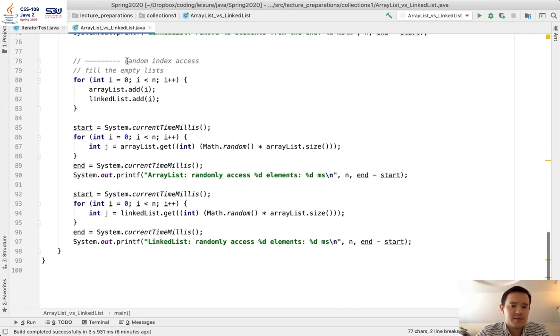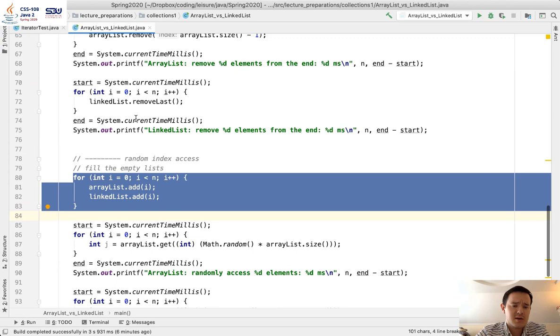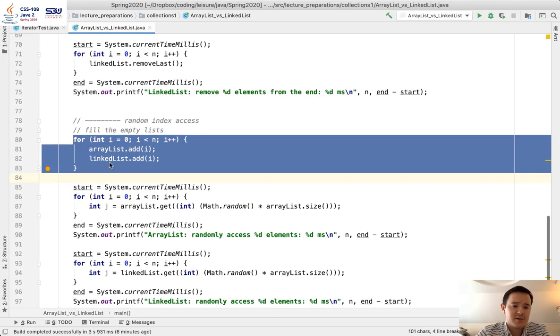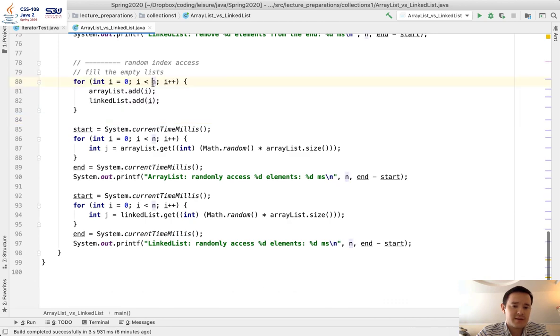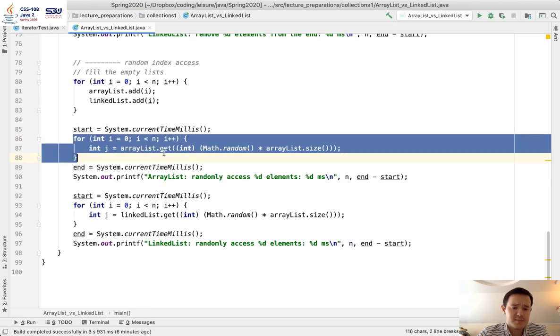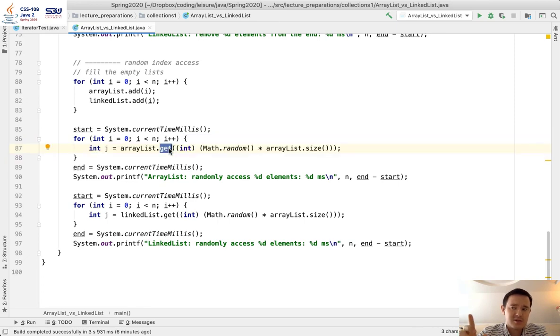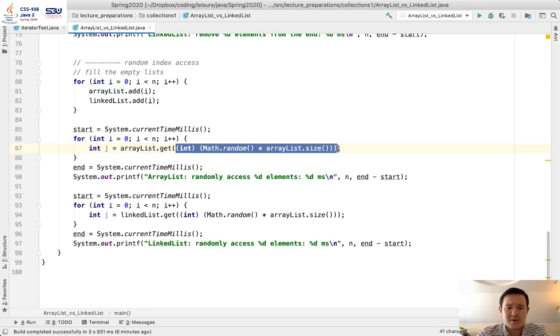And lastly, we're going to do random index access. In this case, first we fill the elements, because we have emptied both of our lists. We fill them with numbers, so they are going to contain n numbers, and then we have a loop that repeats n times. And in this loop, for array list, we're going to get some random index. So get is actually a method from the list interface that gives you the value of the element at the ith position.